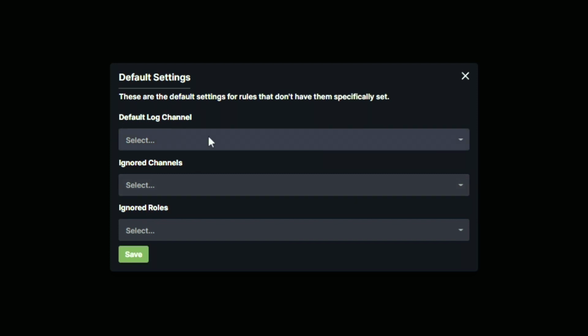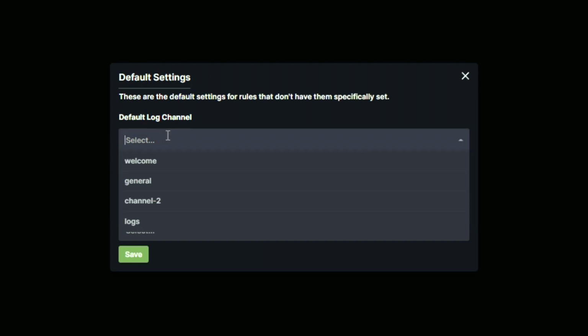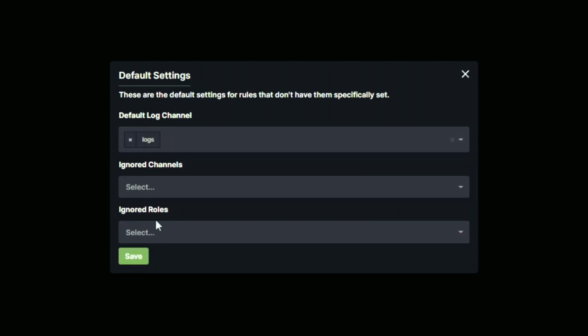With the default log channel, this will set the log channel for all the rule sets you create and send the logs to the specified channel. In our case, we will set the log channel to logs. These are actual channels in our server, so keep that in mind. Then we won't set any ignored channels. Setting an ignored channel will have Automod completely ignore that channel, so it will not perform any of the rule sets in that channel.